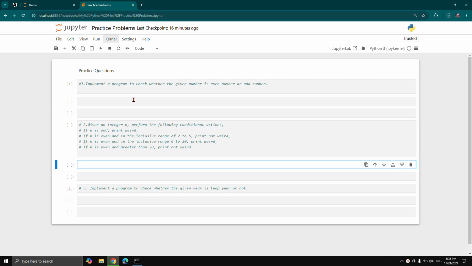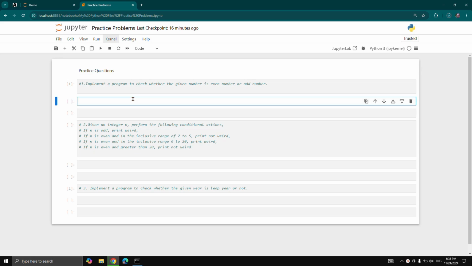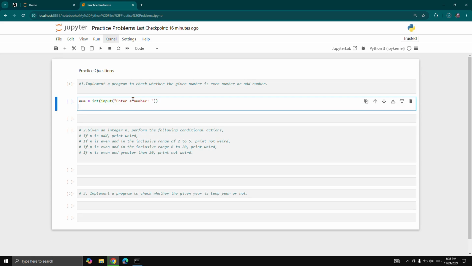Okay, so the first problem: we have to implement a program to check whether a given number is an even number or an odd number. So we know how to take an input, right? Let us suppose we'll take an input called num is equal to. I'll convert the input into integer data type, so I'll write input of. Here you can write any content like "enter a number", and then close the parenthesis and close another parenthesis, right? This is our input where we take the number and save it in our variable called num.